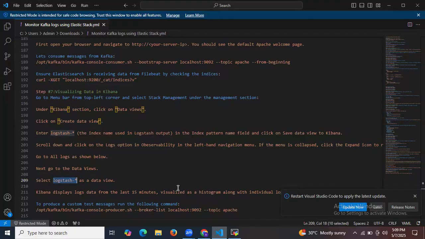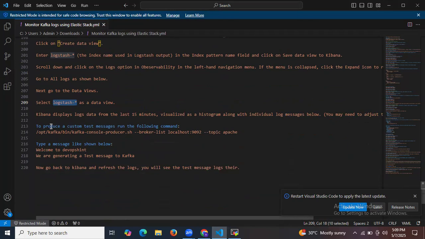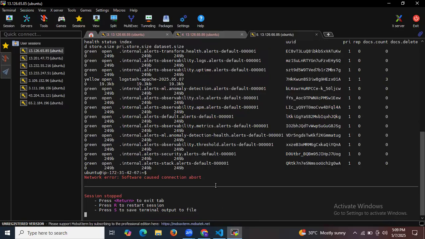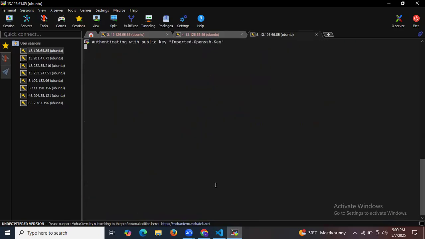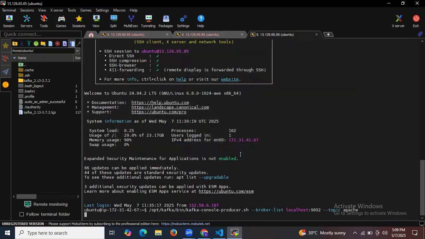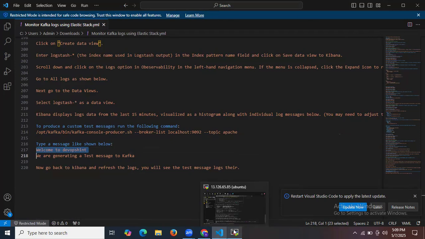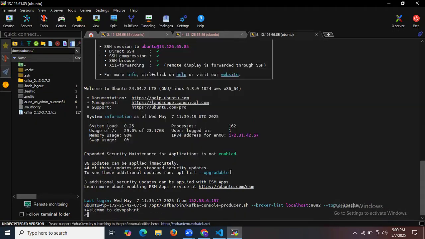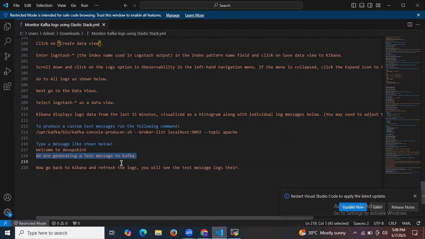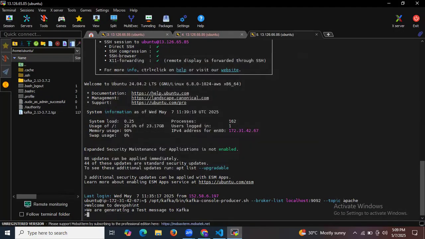Okay. Then after that, as you can see, to produce a custom test message, run the following command. So I'm going to run this following command. Here I'm going to enter these two messages. And the next one is that message: welcome to DevOps Hint. We are generating a test message to Kafka.